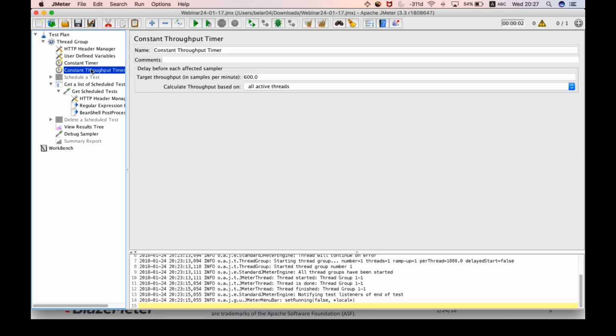So using constant throughput timer, as you can see, this is just the name of the timer. But the important thing is here, target throughput in samples per minute. That's important to notice, it's samples per minute. So if I do 600 divided by 60 seconds, that gives me 10. So each second I will have pretty much 10 requests per second. More than that, the test will not be able to execute.